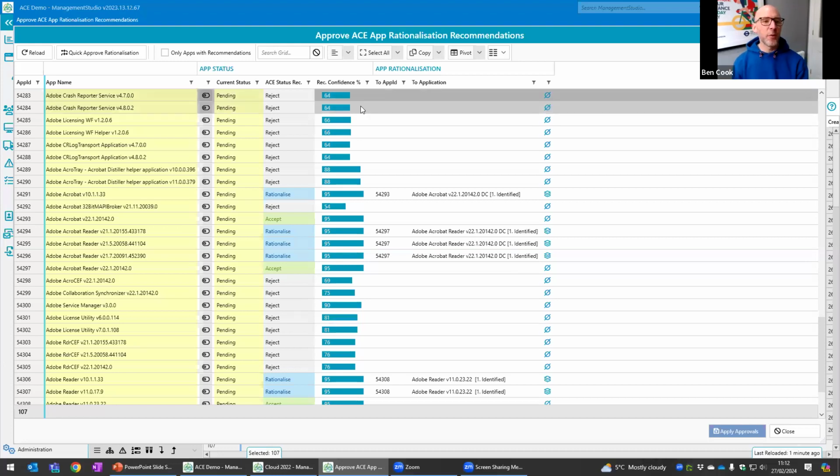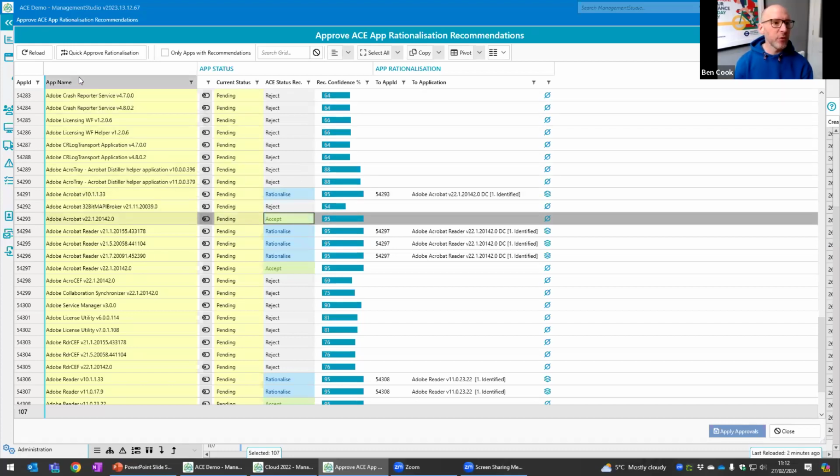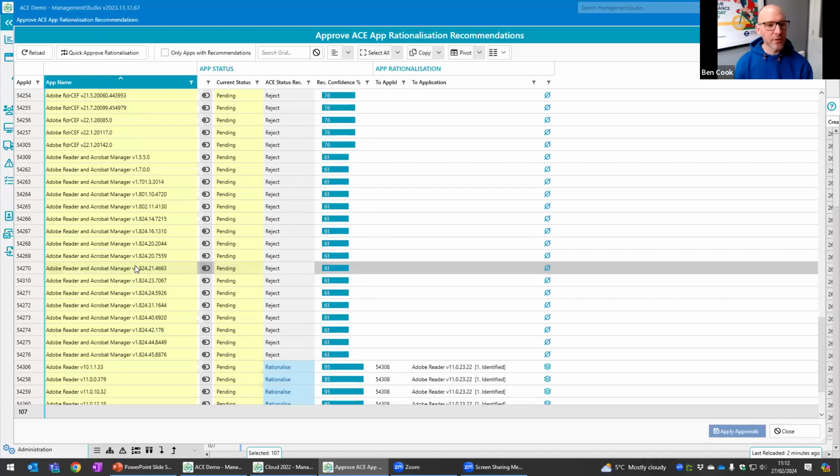So 64% of our customers have rejected this particular line item, and that's probably because it's a component of something else. The Adobe Crash Reporter service isn't something we're going to be delivering to our end users, but it probably is part of maybe Adobe Reader, Acrobat, something like that. So we get suggestions around rejecting apps, rationalizing apps, accepting apps. In fact, let me sort by the app name. That might be a bit easier to follow here.